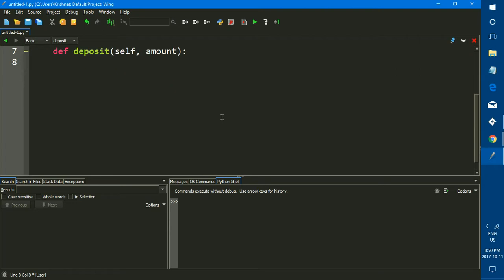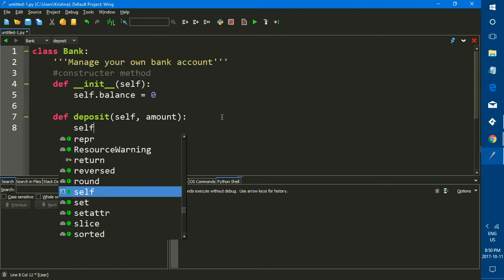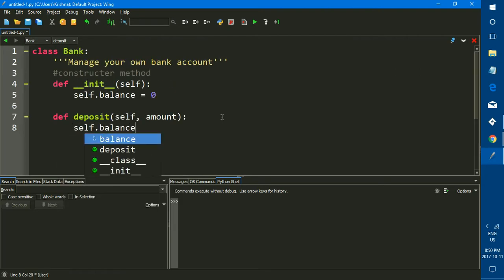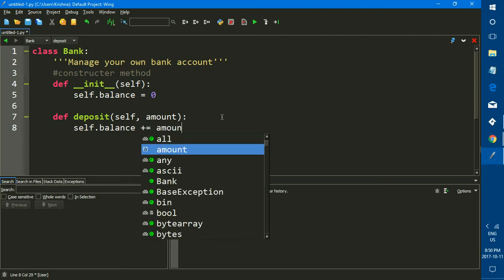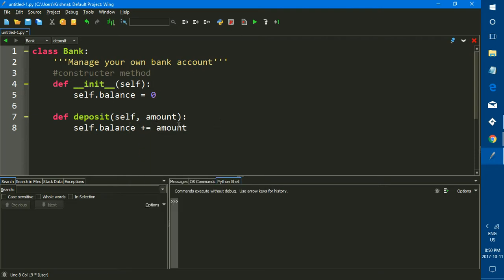Now, we're going to type in self.balance plus equals amount. And what this does is it adds the amount that you want to deposit into your bank account to the money that you already have in your bank account, which is self.balance. Since we set self.balance to 0, whenever you deposit some money, it adds the amount of money that you want to deposit to self.balance, or your savings, or the money that you have in your bank right now.